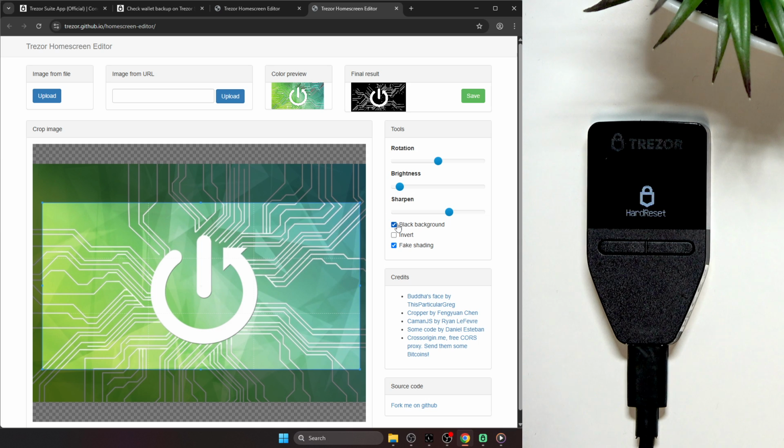Black background doesn't really help. Invert, I don't really like the invert. Or maybe you can see there's quite a few things that you can do here, and I think it looks great that way, although I don't really know if I should invert it. What is the fake shading? I think fake shading is fine. And yeah, I think I like it now. I'm just gonna save it.